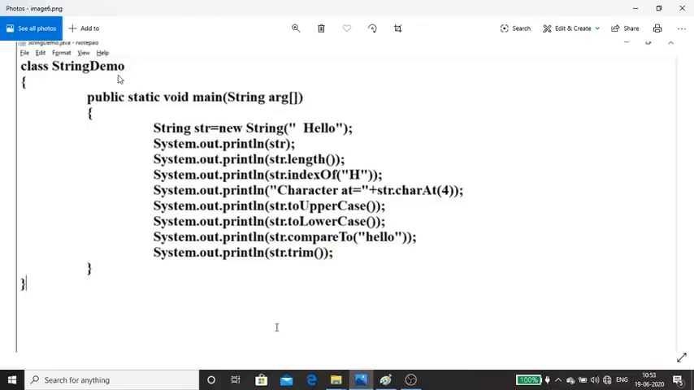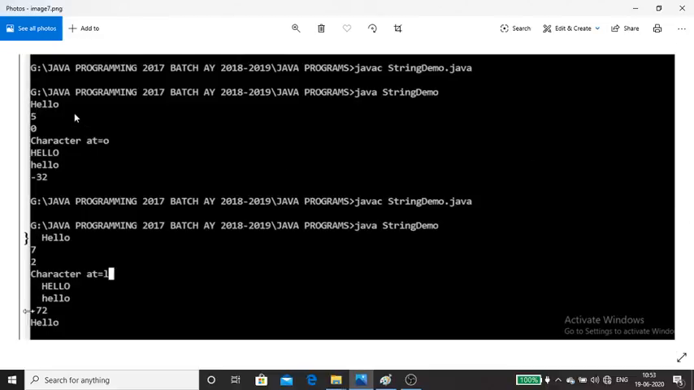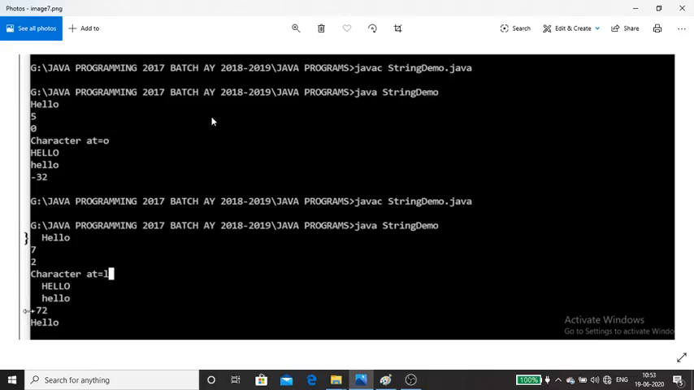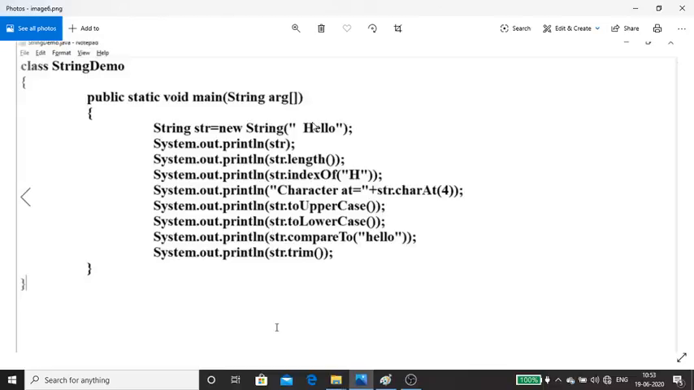I have taken a class named StringDemo. In main, the string I have taken is "allow". First I'll print that one, and you'll get the output "allow". Next is string length. How many characters are there? 5. So you'll get the output 5. Initially we got the output without space. Next one is with space. Assume there is no space here, so in that case you'll get the output 5.